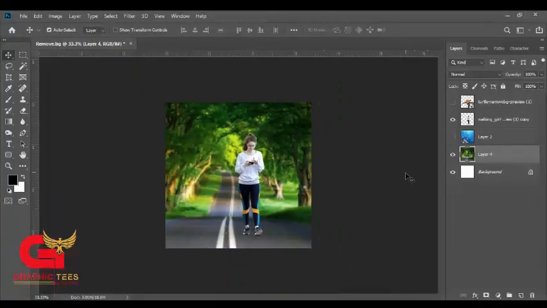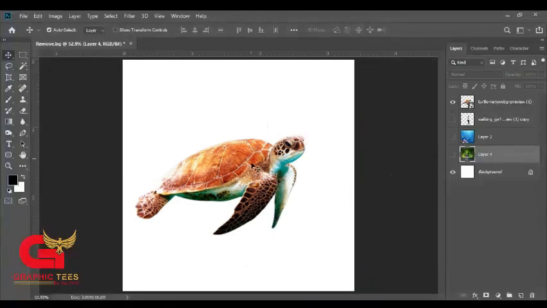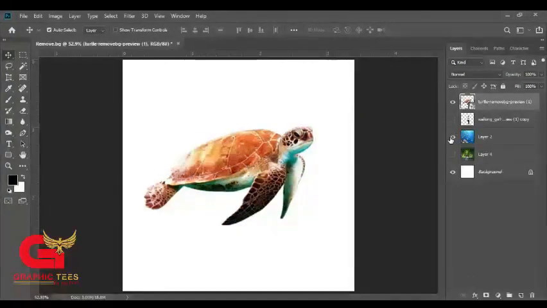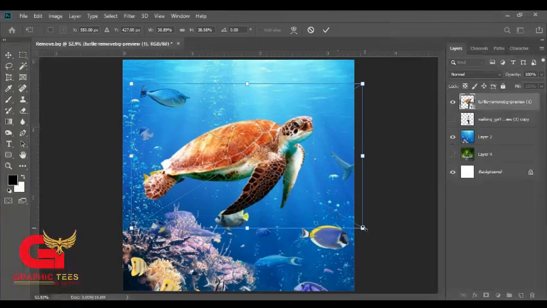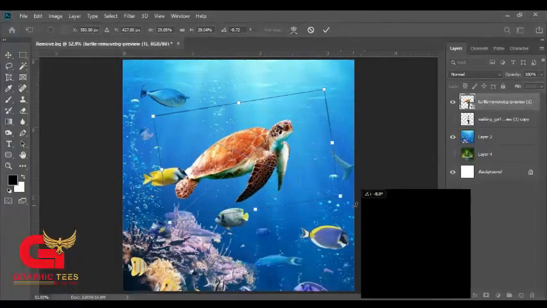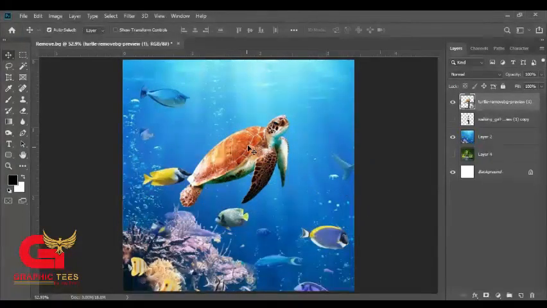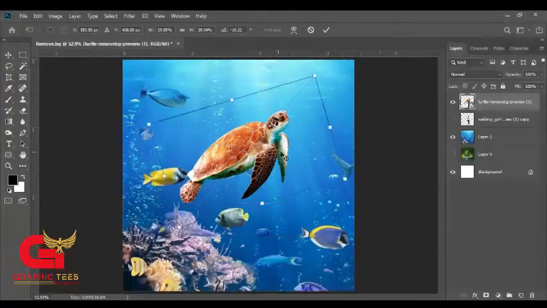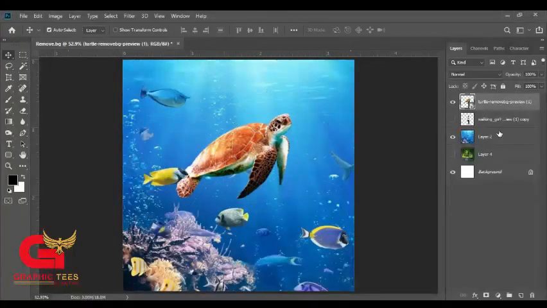So now we'll hide these two pictures and unhide this picture of water and this turtle. So we'll adjust this picture, just make it smaller and we'll rotate it. I think that's better. No. That's right.